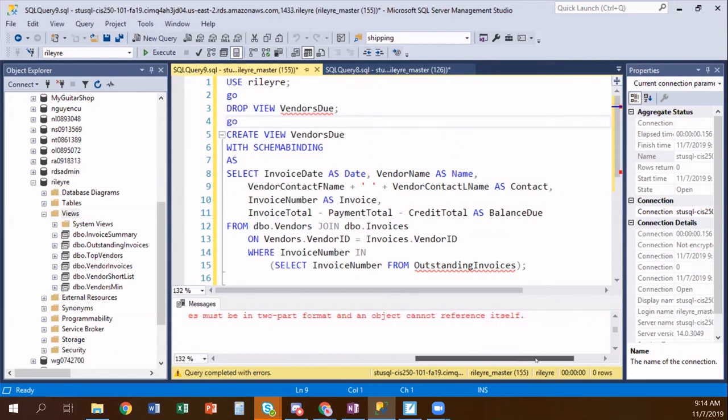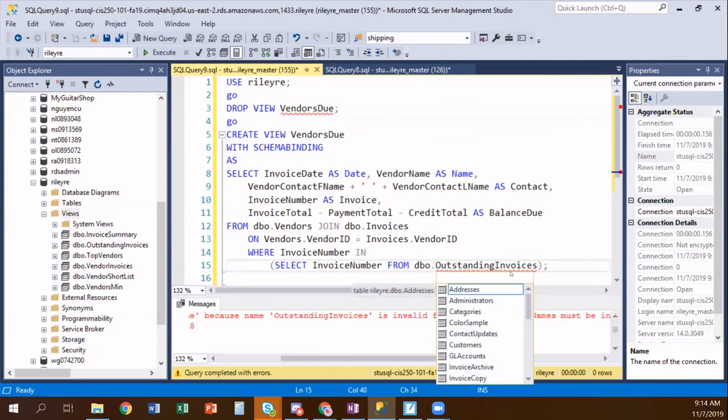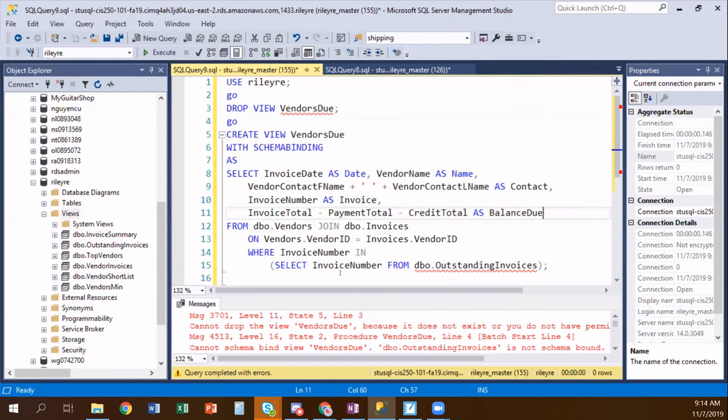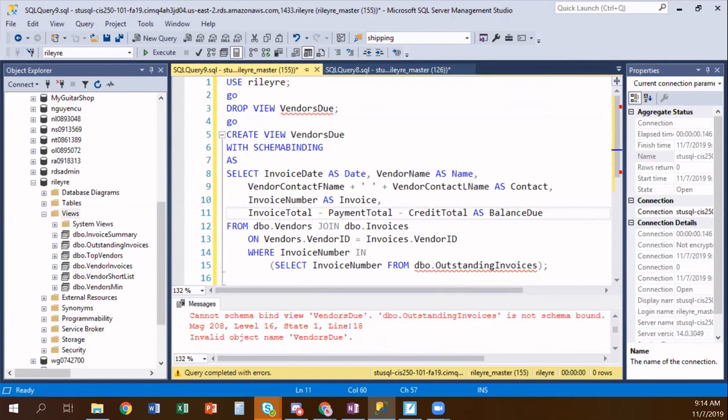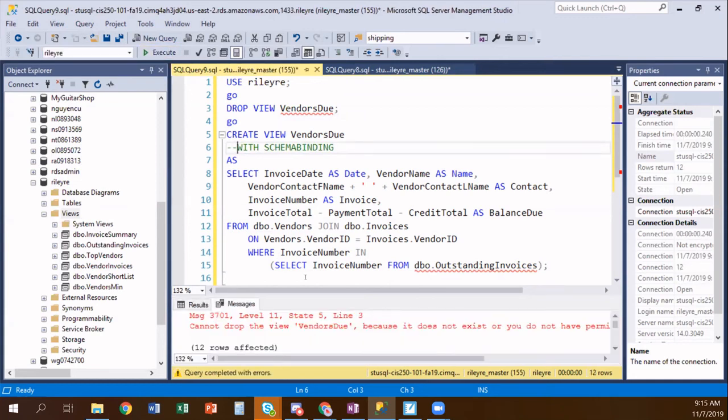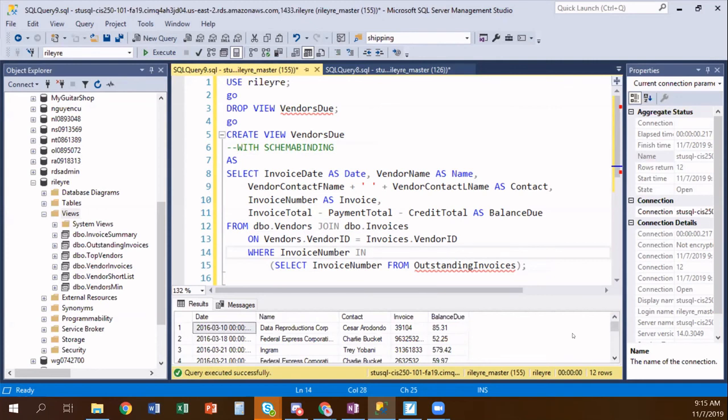It says that the object cannot reference itself. So do we have to put DBO because of the schema binding? I'm going to take out the with schema binding. And then we get some output there. And it goes away. But I've got it all mad because of that schema binding thing. Now we're finally getting something. I'll let you take a look at that. See if you can get that in yours.